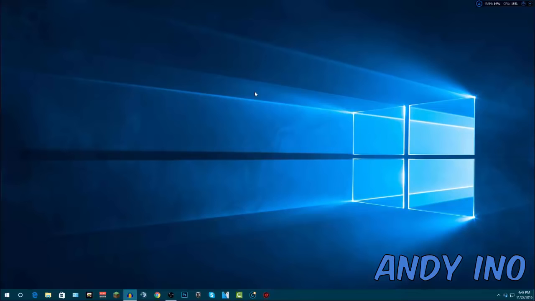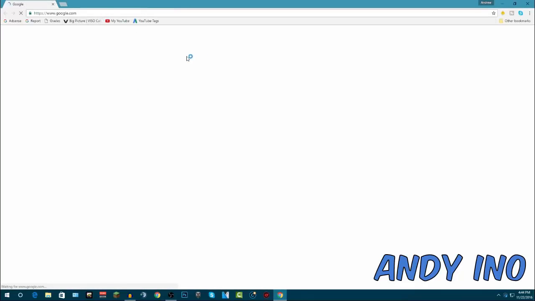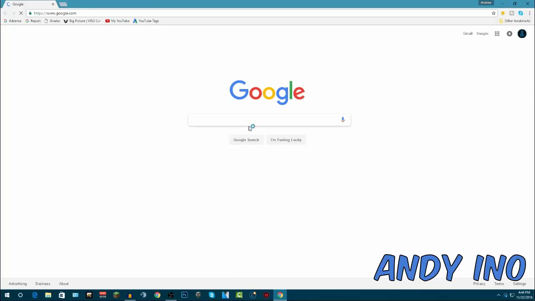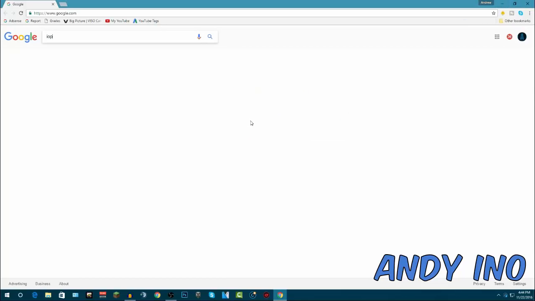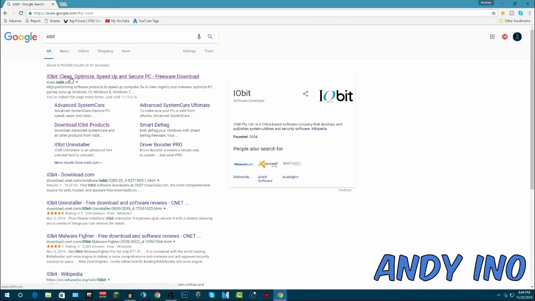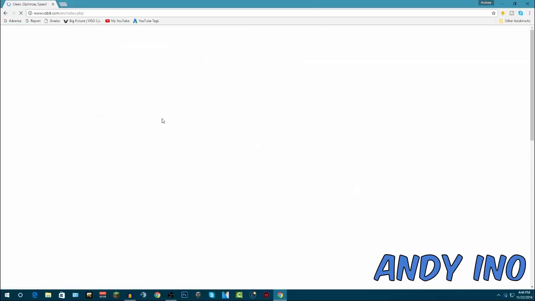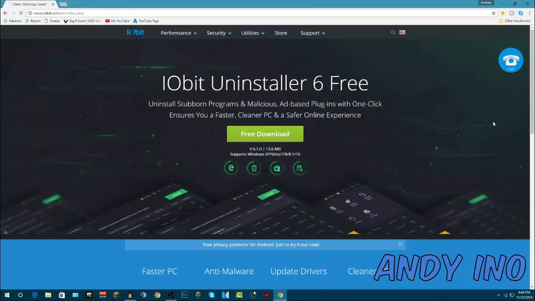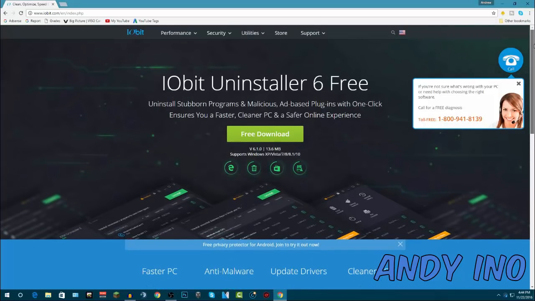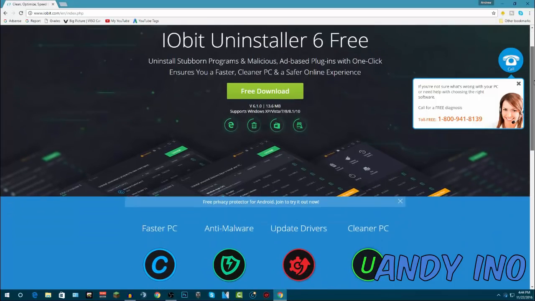Now, the last thing I have is actually a website, or actually a program you can download for free, and it's actually part of iObit. So basically go to Google and look up iObit. And basically it's right here, iObit, clean, optimized, speed up, and secure PC. Freeware download. 100% free, it's very nice, it's not a virus, nothing. It's very nice though. And I always use it, like anytime I'm cleaning up my friend's computer, I always use this because it's basically an all-around cleaner.